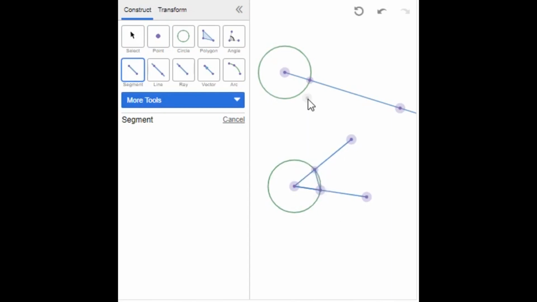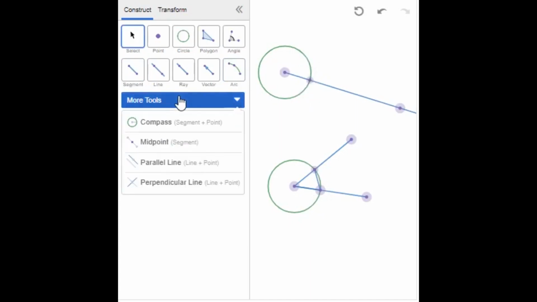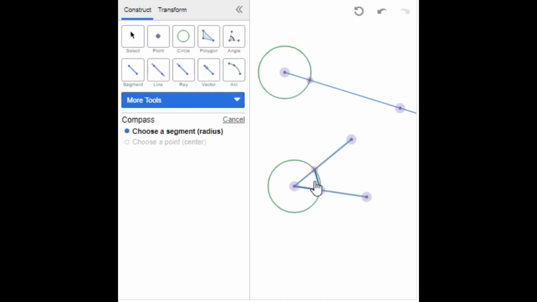So there's my segment. Now we just need to copy that segment up to here. So we're going to use our compass again. So we go to More Tools, Compass, and we click on that. And now we're going to bring that up and place it right here at the intersection. And we know that this is the other point of intersection here. So it intersects both of them.